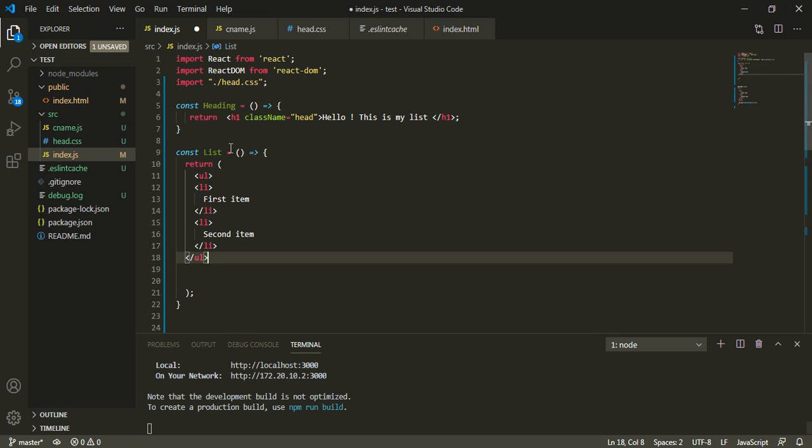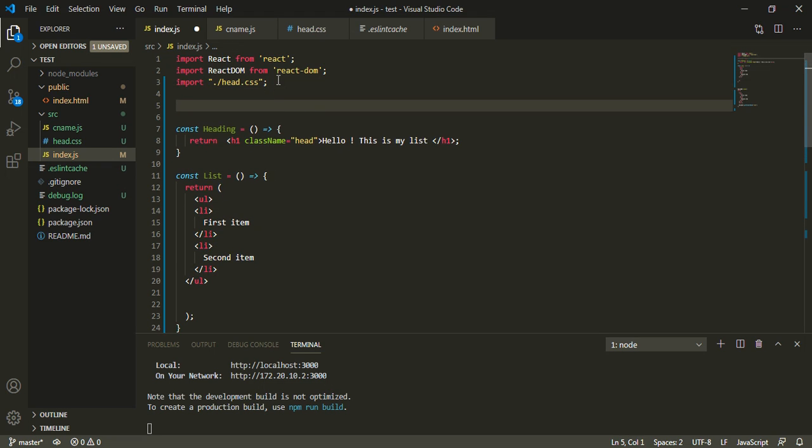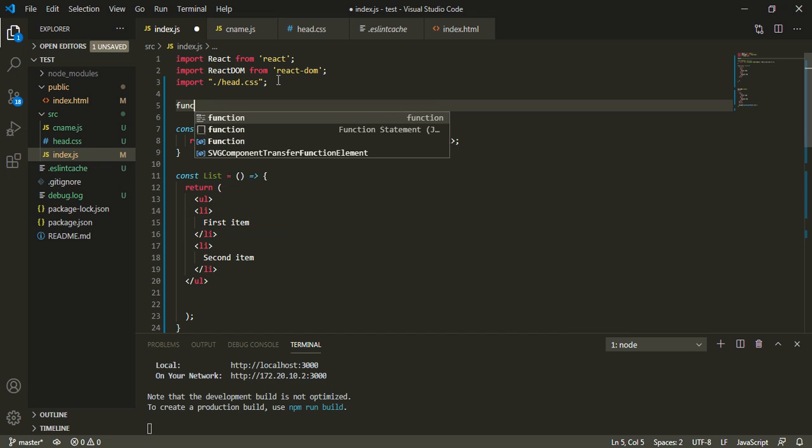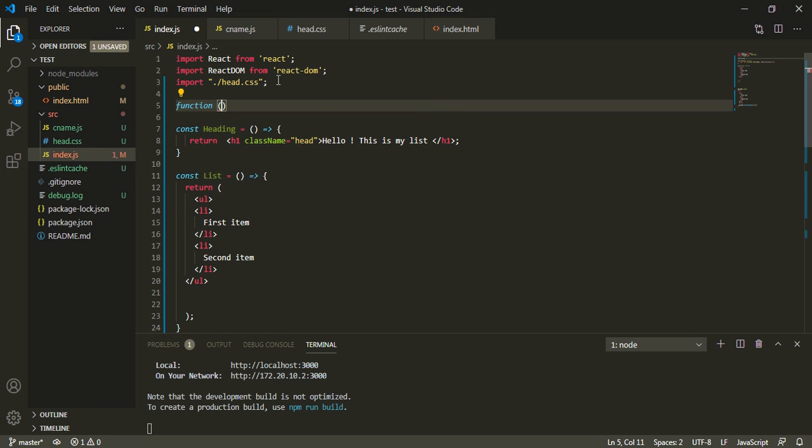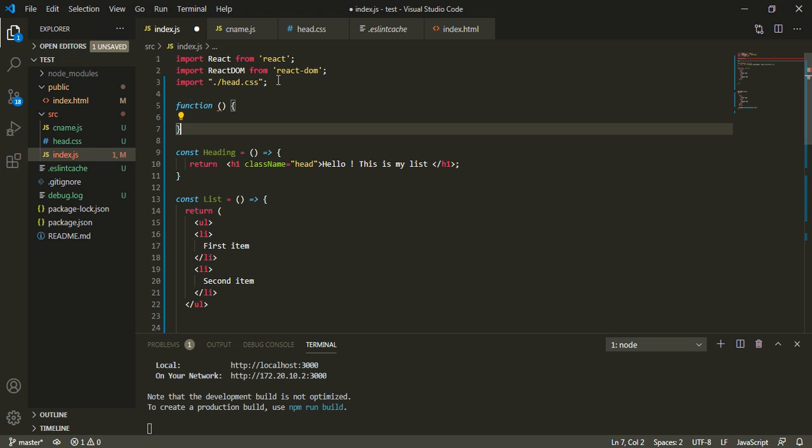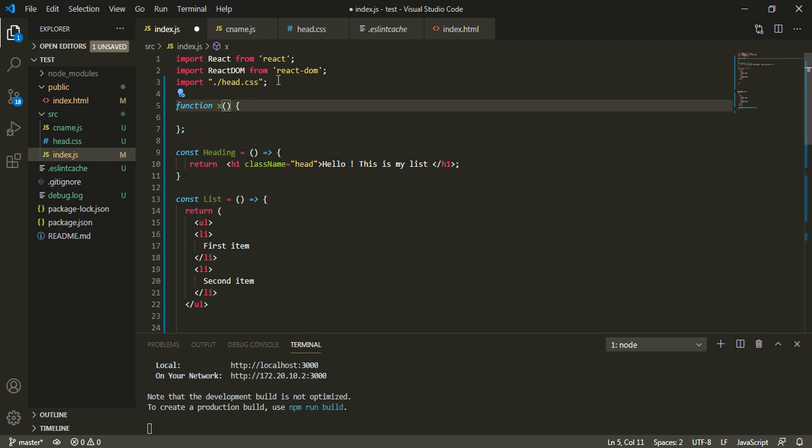Again, if you are confused about this arrow function, let me write the syntax. If you want to define a particular function, how will you define that? You write the function keyword, then any function name, and then there will be some code. You can give any function name, x y z. Now you can write the same thing inside this, and you can assign this function to a const, so const heading. In this way you can write this function.